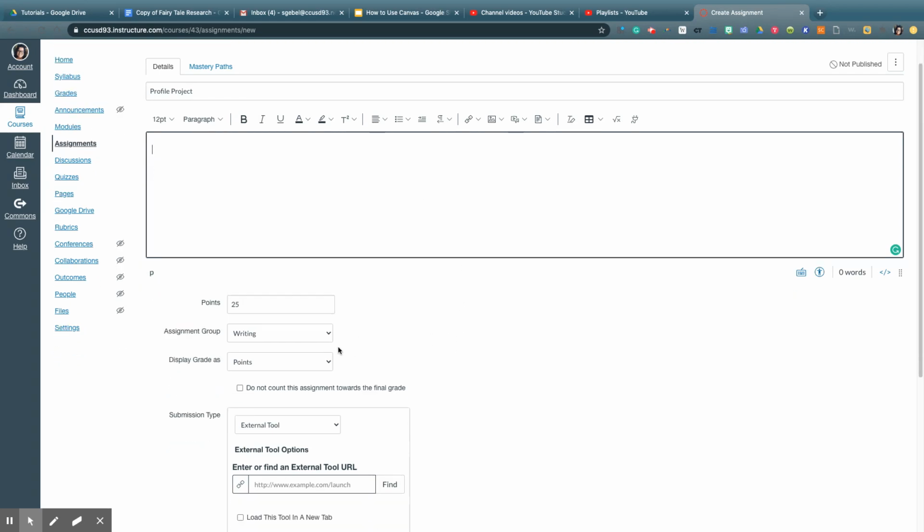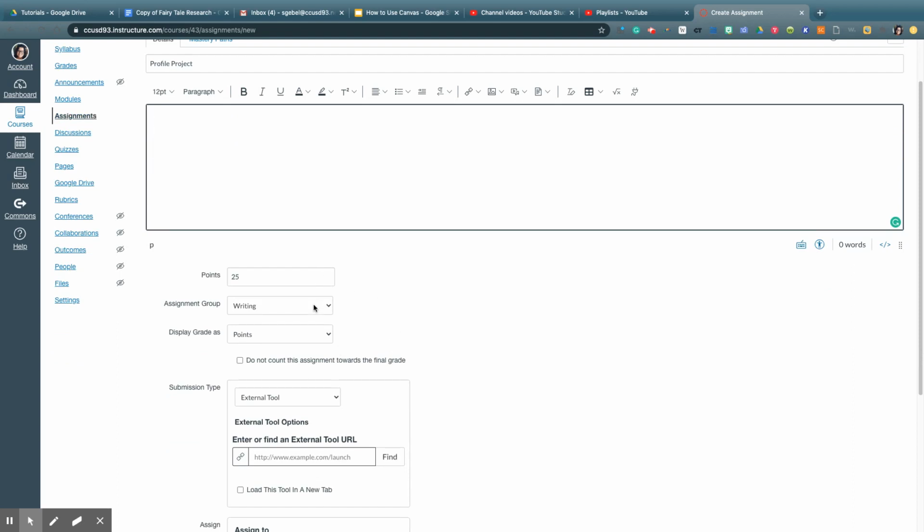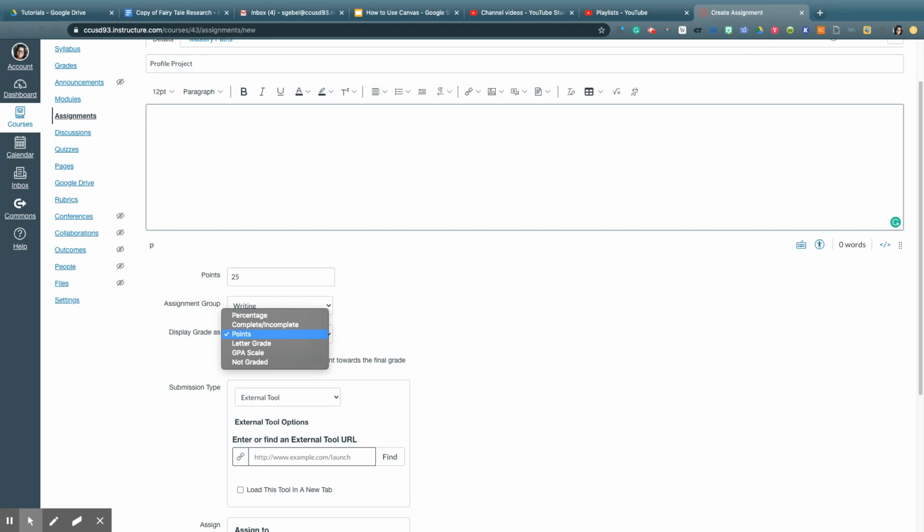The default is 25 points, which you could change. It's in this category of writing. Default is to make it out of points. There's this option here that says, essentially, it's a heading at the top that means students will know this doesn't count towards their final grade. Maybe this works for peer review. Like, you want them to submit their rough draft. You want to grade it so they can see how many points they might get from it, but it's not going to count towards their final grade.